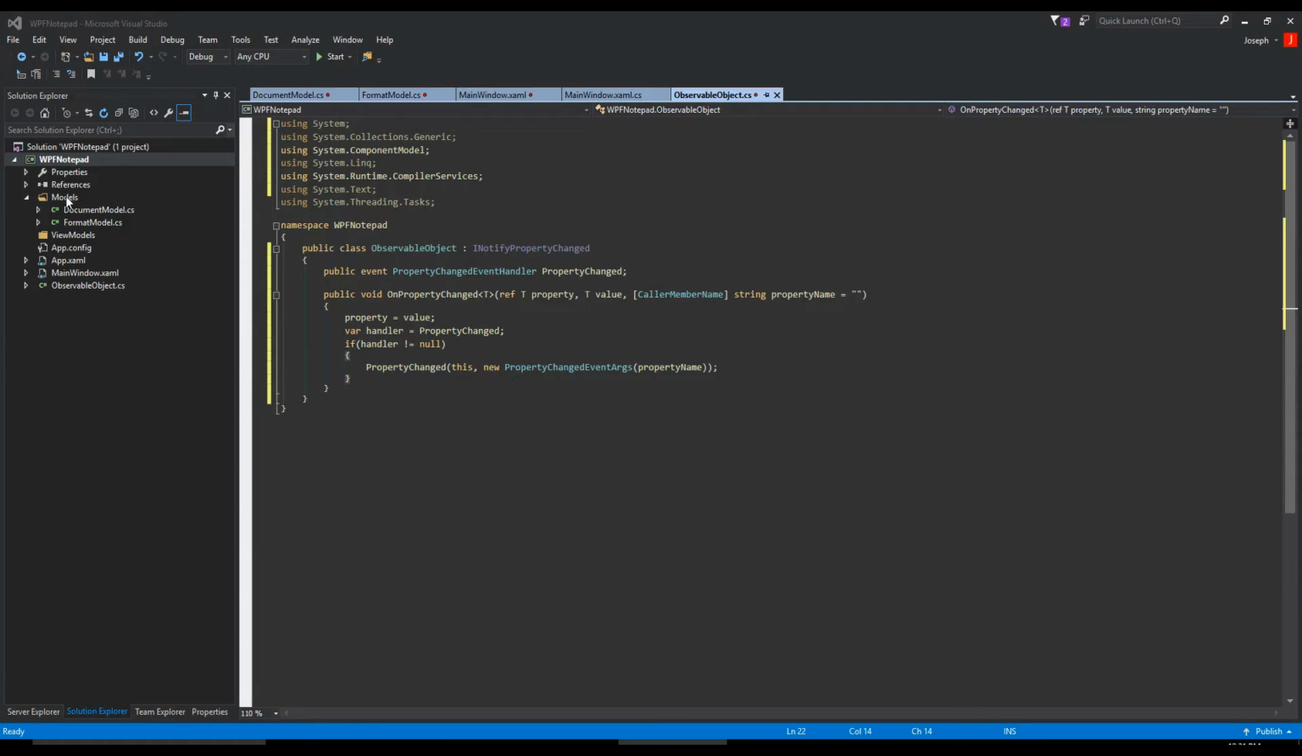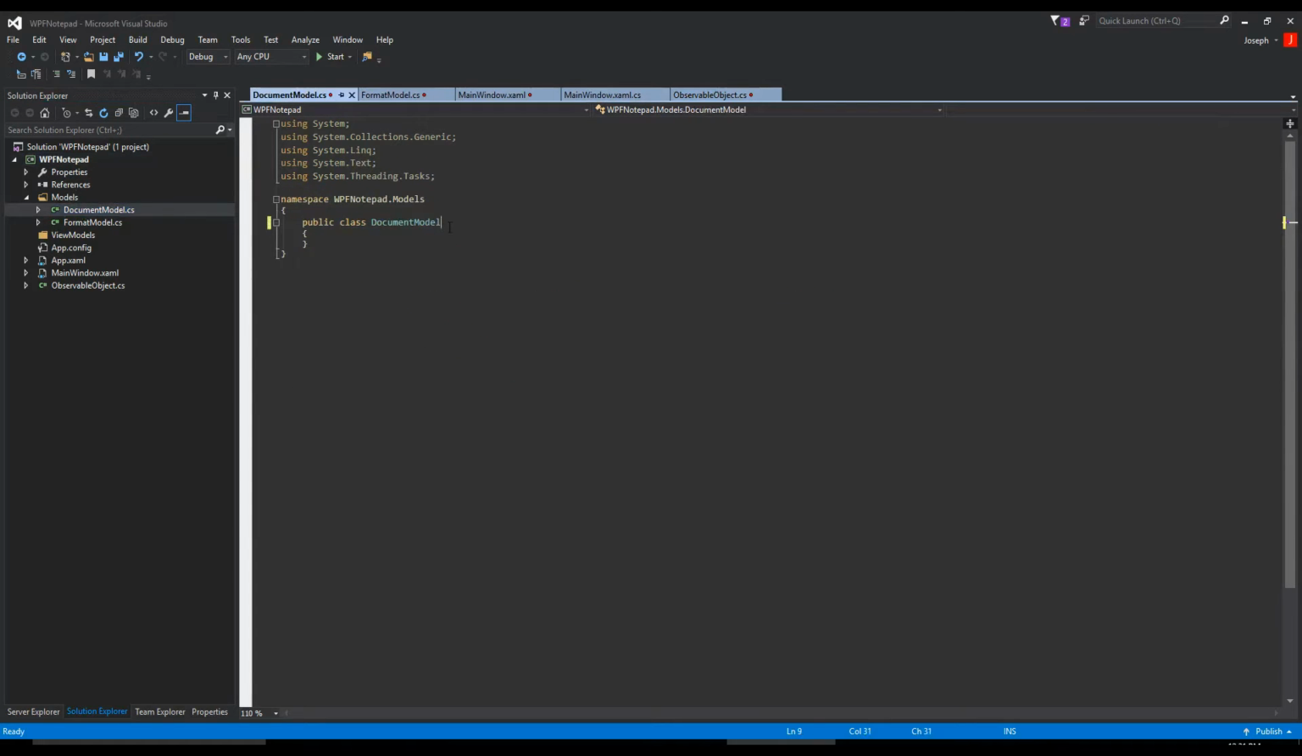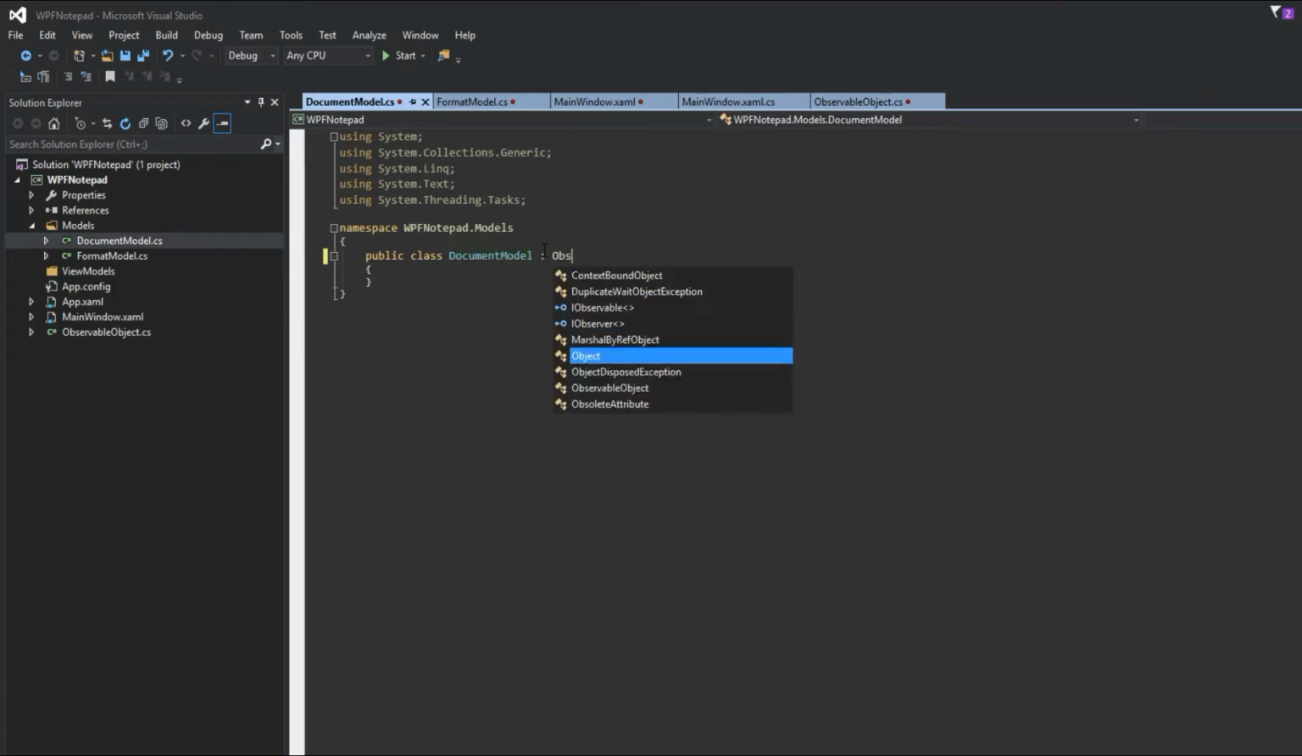So now we're going to go to our document model that we created. And of course, what we just created, we're going to derive from our observable object. And in here, we're going to want text. We're going to want to maintain or store the file path and the file name, and also a Boolean property to check if it is empty or not.